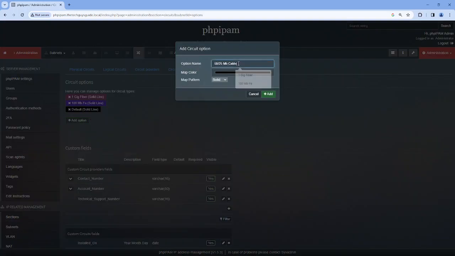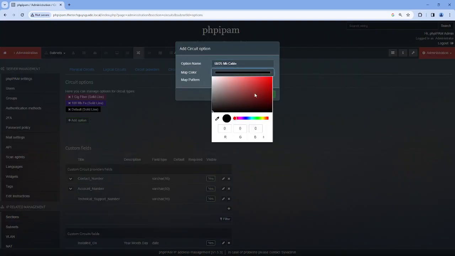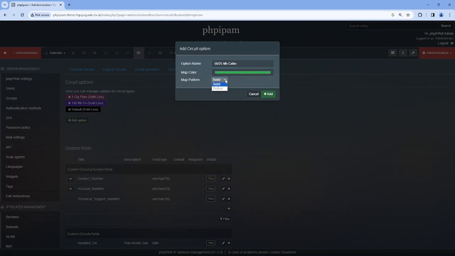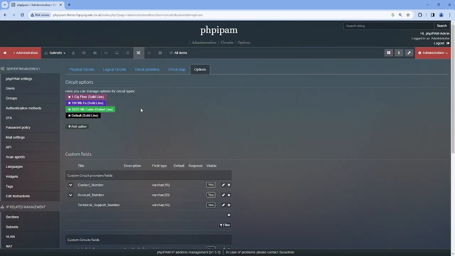And we're going to call that. And we're going to check out something from the green zone. And we'll keep that one as a dotted line, and we'll hit add. So as you can see, I have 3 different types of lines.